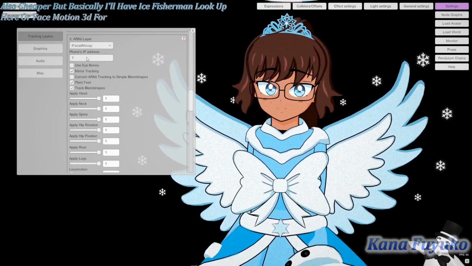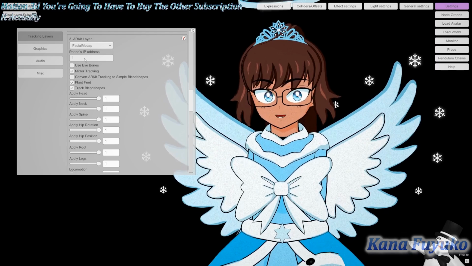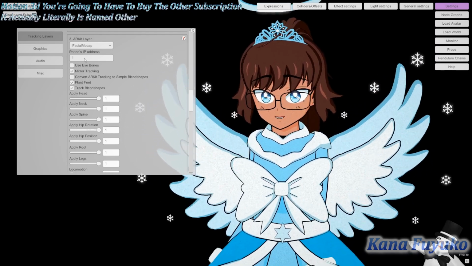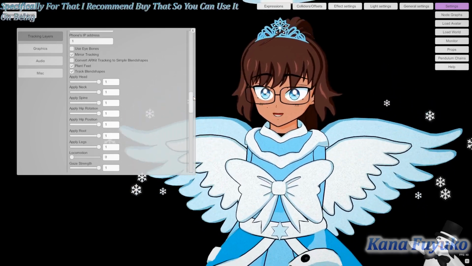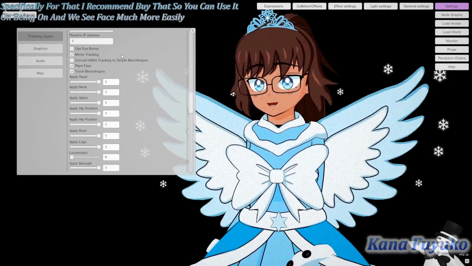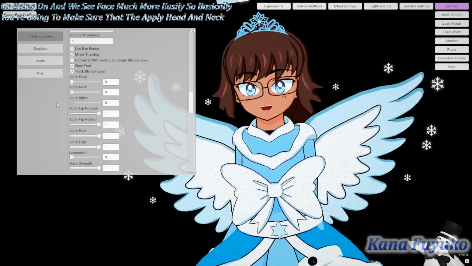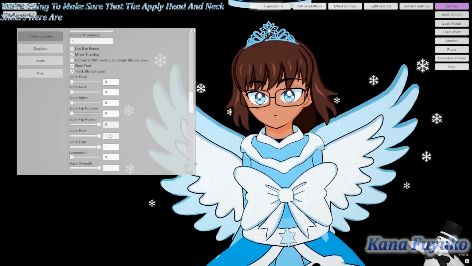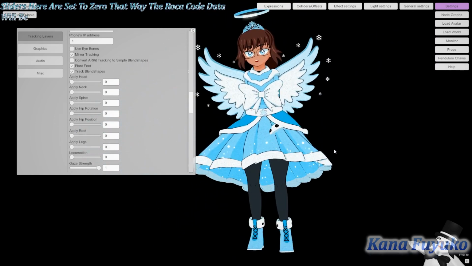For Face Motion 3D, you're going to have to buy the Other subscription. It actually literally is named Other. There's a subscription specifically for that. I recommend buying that so you can use it on VNyan and VSeeFace much more easily. So you're going to make sure that the apply head and neck sliders here are set to 0. That way the Rokoko data will be utilized fully.